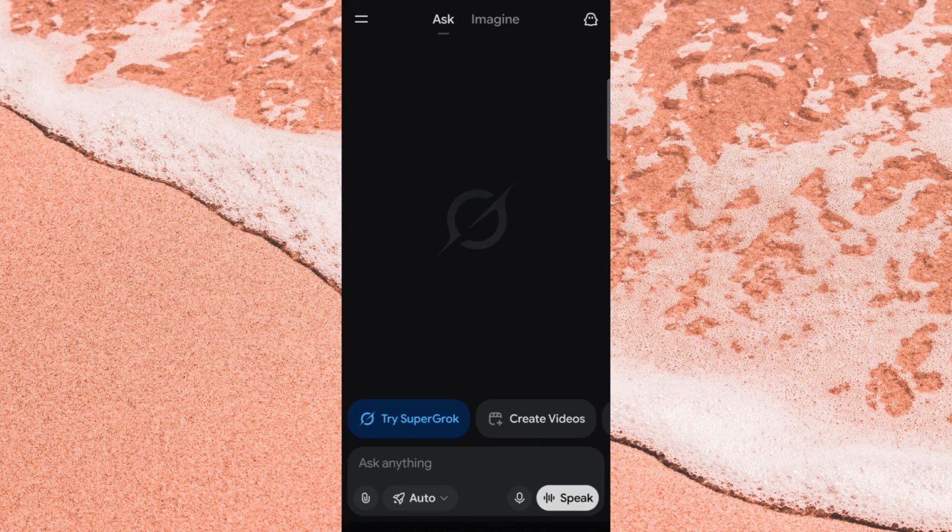Because voice relies on your microphone, your browser or device may ask for permission the first time you use it. Go ahead and allow access so Grok can hear you. You can always adjust microphone permissions later in your device or browser settings if needed.